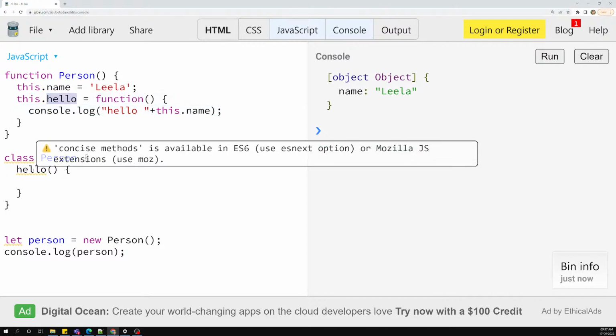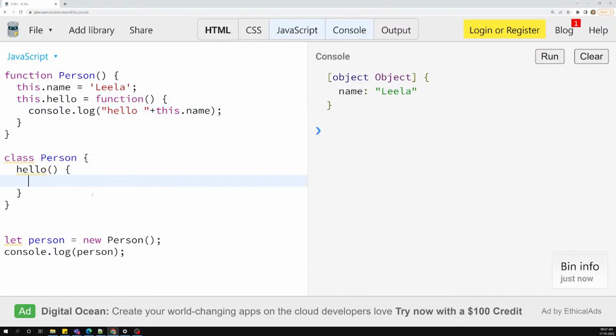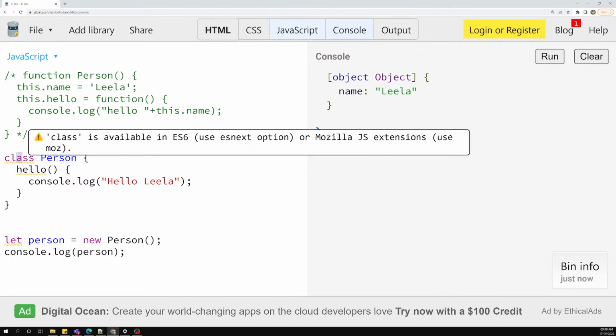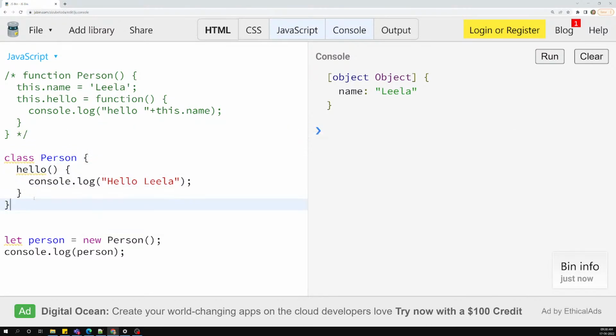Now here I am trying to mention the same function method, and here I can use console.log hello Leela. Okay, so this is the method. Now we are having a simple class. So this notation and this notation are one and the same. Now let's comment out this one. Now this is a class person. Instead of mentioning it as a function, we are mentioning it as a class, and this is a method. In the class, methods we will write like this only.